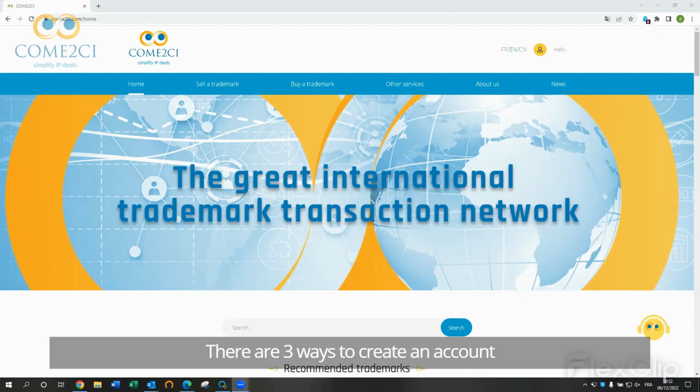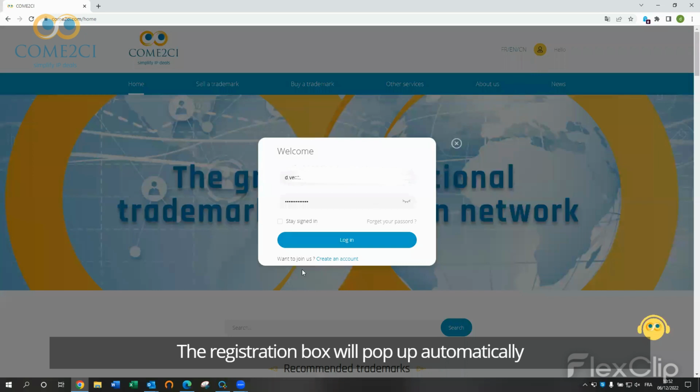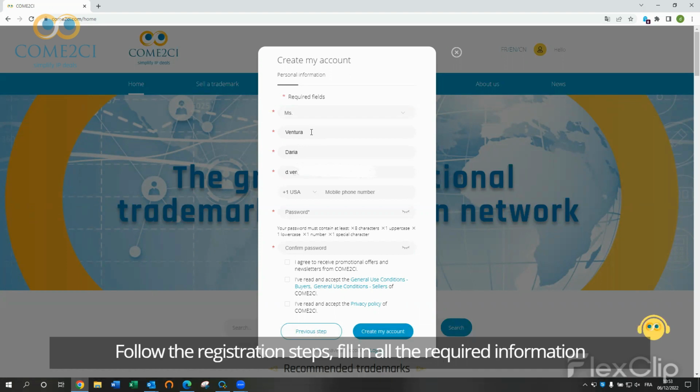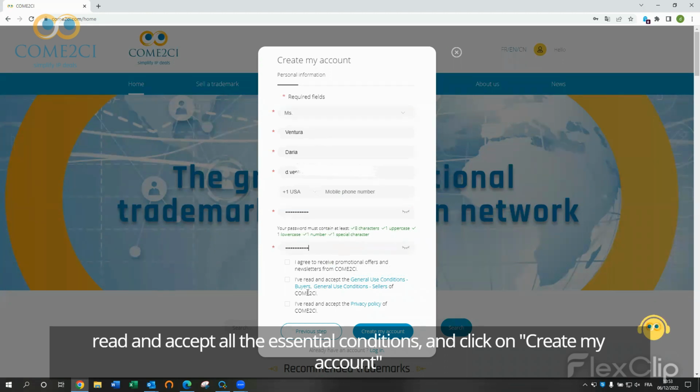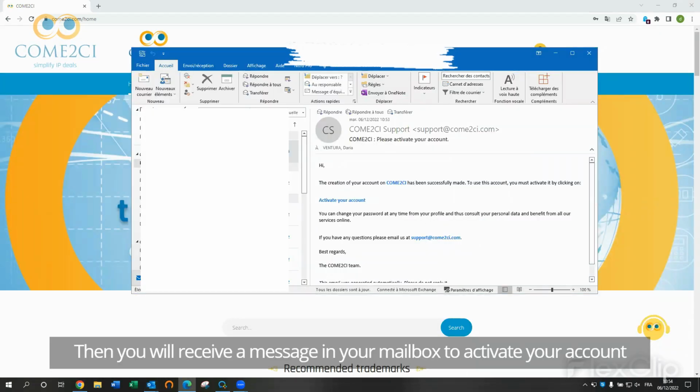There are 3 ways to create an account, either by clicking on the user icon, on Buy a Trademark, or Sell a Trademark. The registration box will pop up automatically. Click the registration account below the pop-up window to enter the next page. Follow the registration steps, fill in all the required information, read and accept all the essential conditions, and click on Create My Account. Then you will receive a message in your mailbox to activate your account.